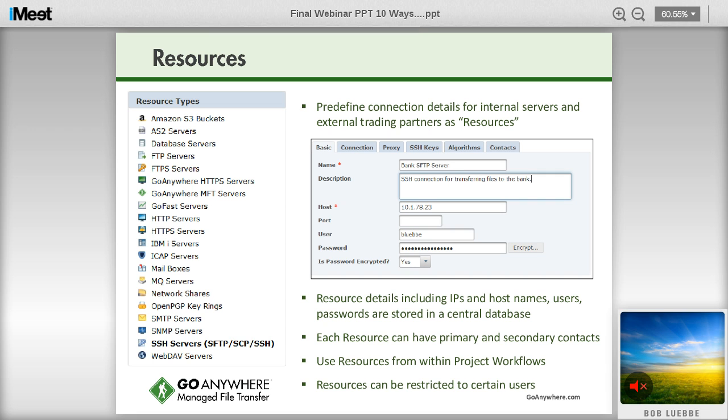So if that bank's, let's say, IP changes or their user or password, instead of trying to remember all the different scripts that you use that in, you just simply have to make this one change on the resource, and then any projects or workflows that use that connection will automatically use those new settings the next time. You can see on the left side of the screen all the different resource types. So you just click on a resource, and then you'll be able to configure it. And there's no limit to the number of connections that you can define within our product. I know some of our competitors charge on a per trading partner basis. We allow unlimited trading partners through our product.